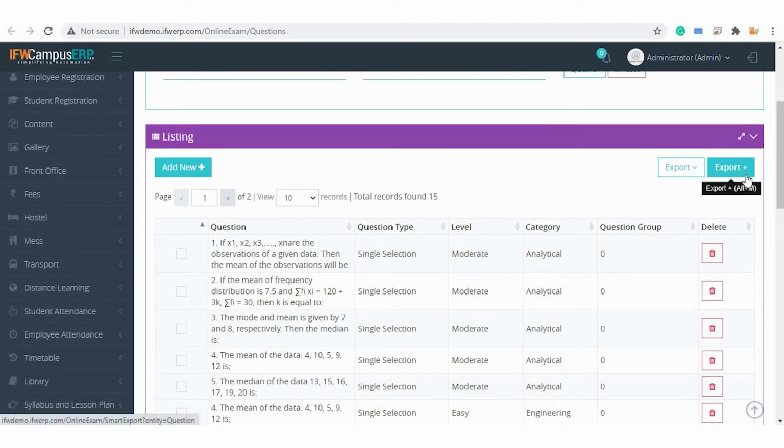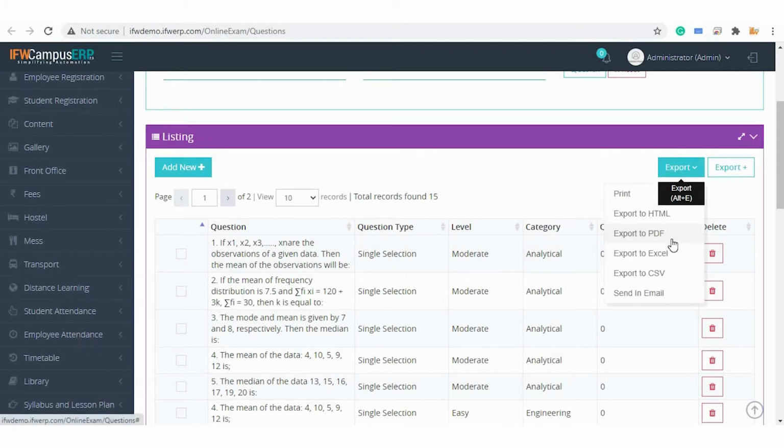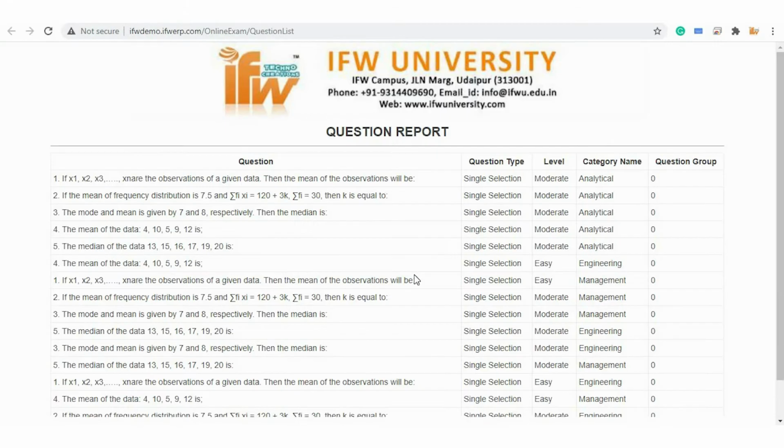Export and Export Plus buttons are used to generate the reports. The reports will be generated in HTML, PDF, Excel and CSV. Let's see one report how it is generated. So this is how the report has been generated with the desired fields which were entered.